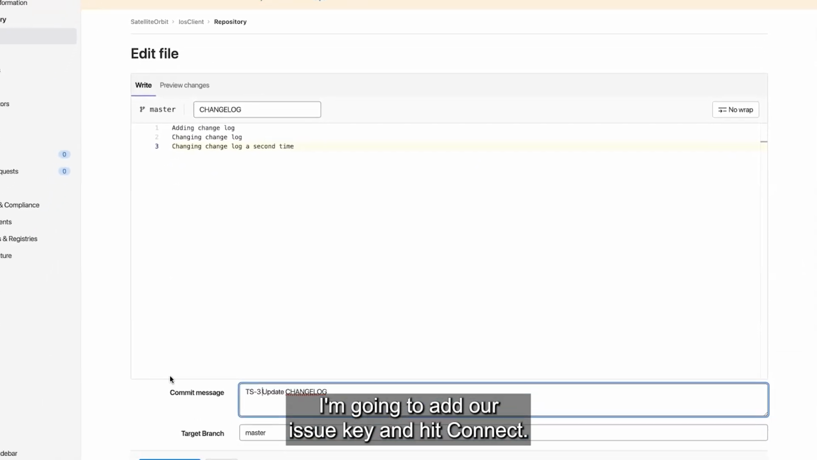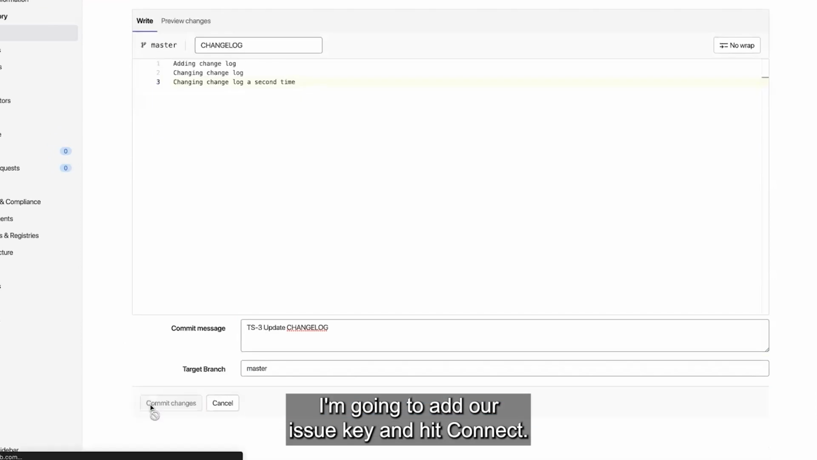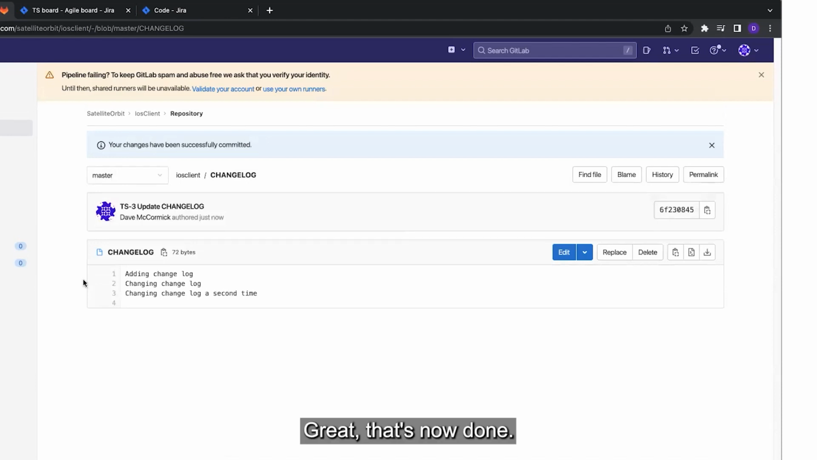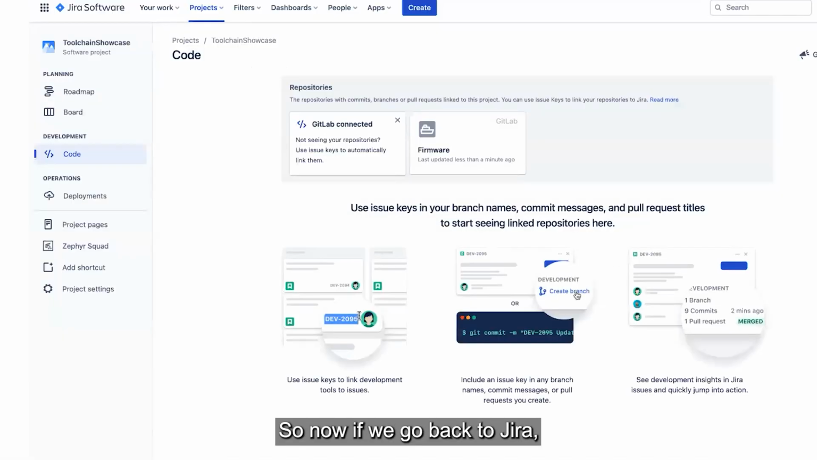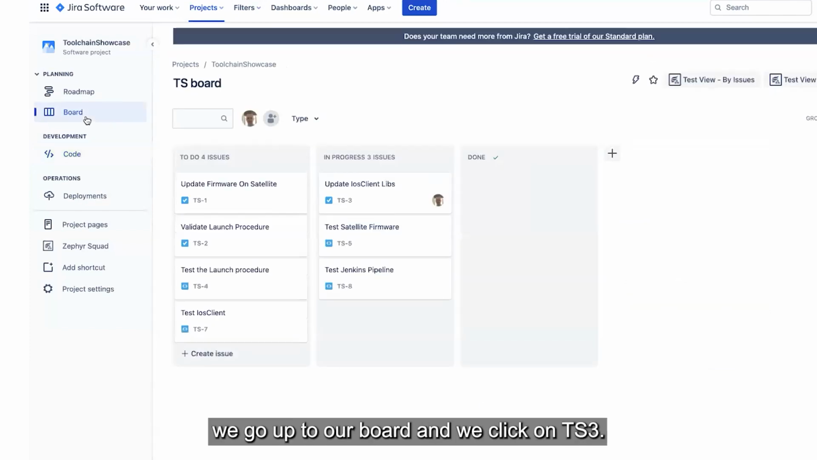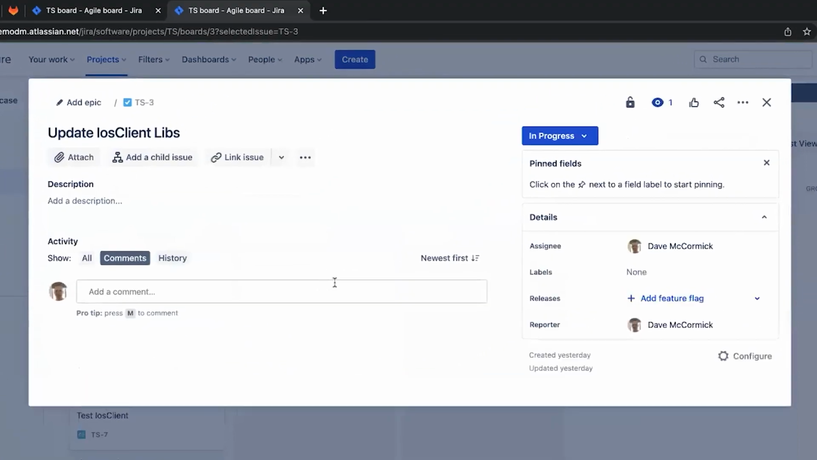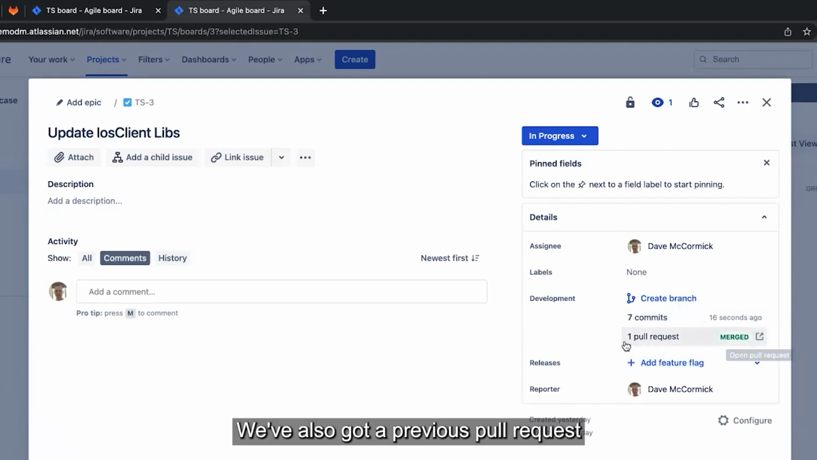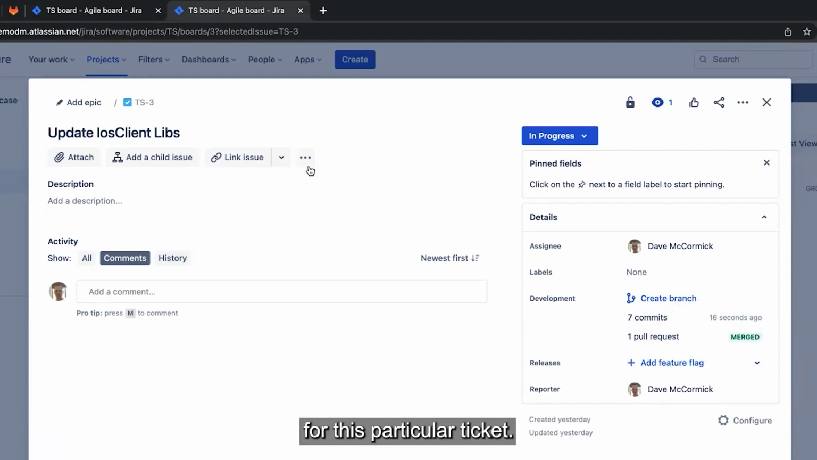We're going to add our issue key and hit commit. Great, that's now done. So now if we go back to Jira, and we go up to our board, and we click on TS3, we'll see we've got a new commit from 16 seconds ago. We've also got a previous pull request for this particular ticket.